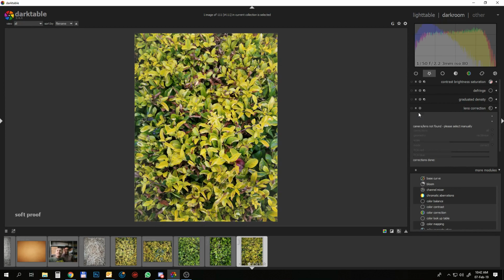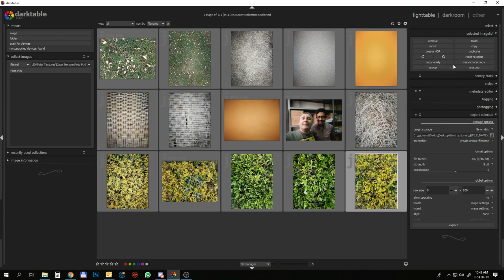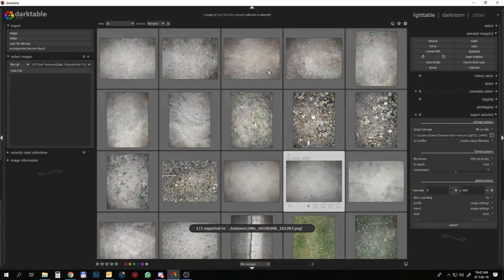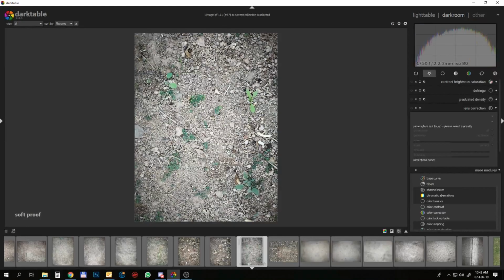So, lens correction. Very cool. This effect, this software Darktable, you can download for free because it's open source. You can install it on your machine. You can find it for all operating systems, like Linux, Mac or Windows.